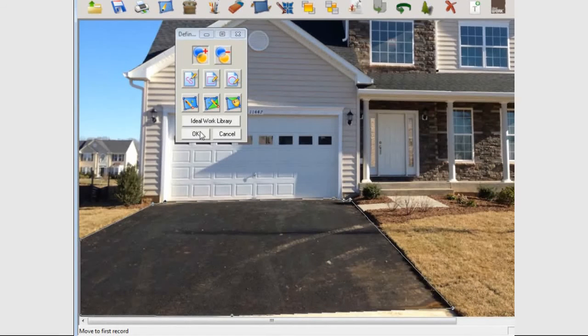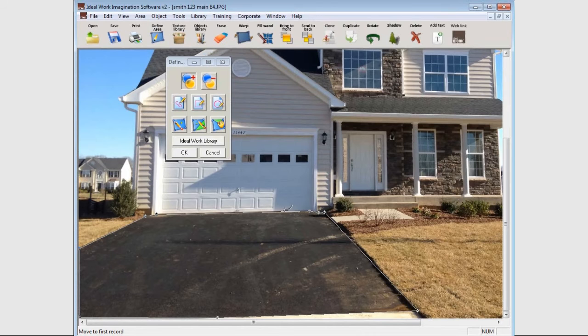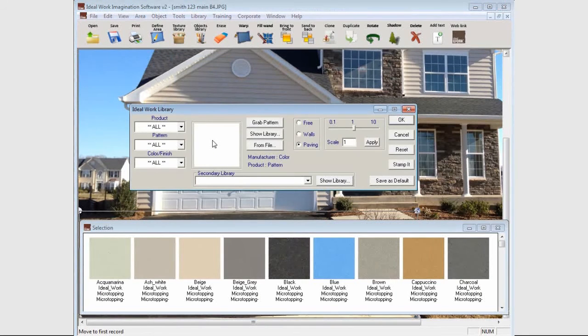So now I've got this area defined. I'm ready to place some decorative concrete in it. So now we want to find the decorative concrete color and pattern that we want to place on this driveway. To do that, you click on the shortcut here that says Ideal Work Library, and it brings up this menu here. Now, I like to arrange my menus at the top of the screen because usually I'm working down here on the ground, and as you can see, they're kind of in my way.